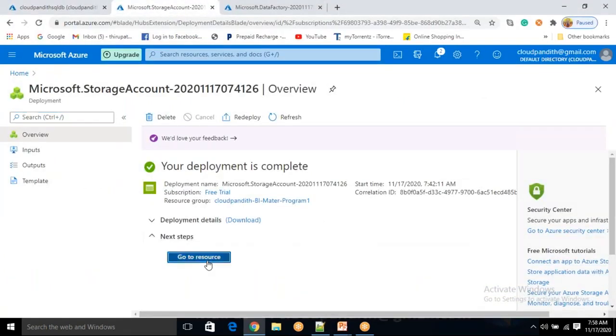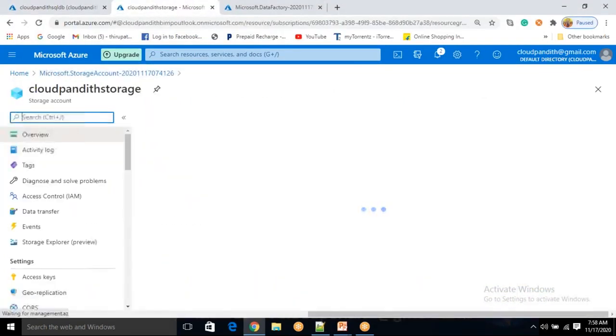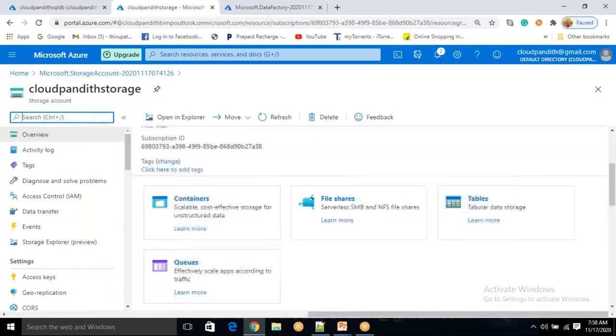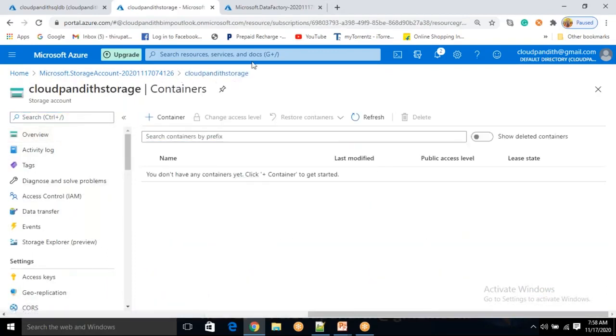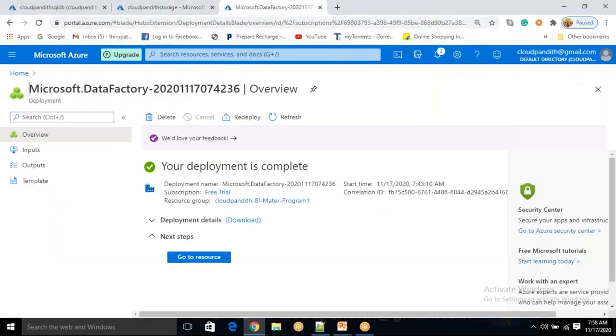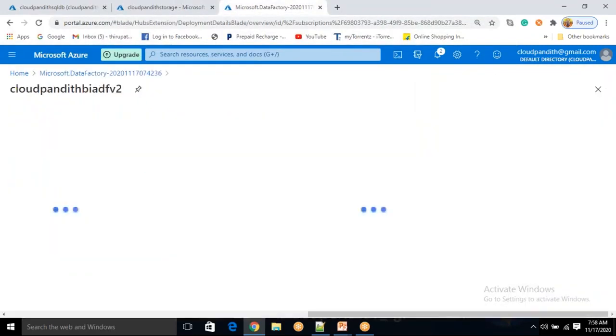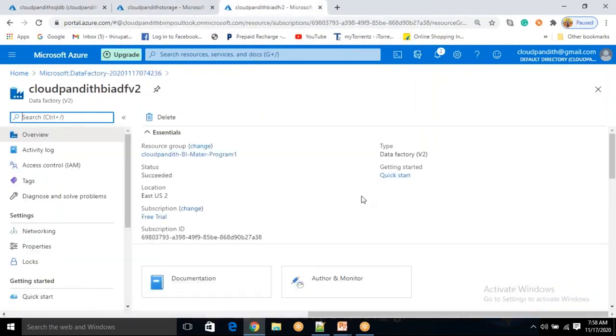Now fine, come to the storage account. I don't want to create any container. Everything I'm going to do from the data factory. Just open this and leave it as it is. Let's come to data factory. You go to the resource, click on author and monitor.